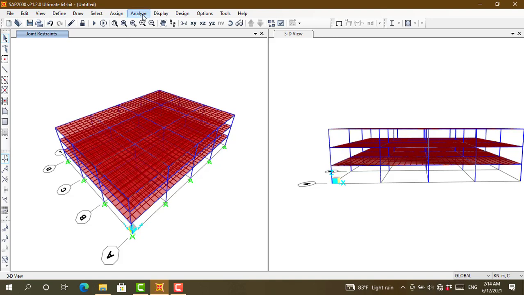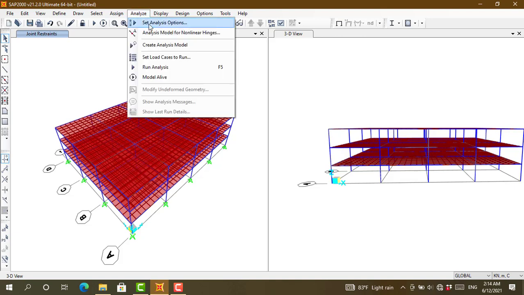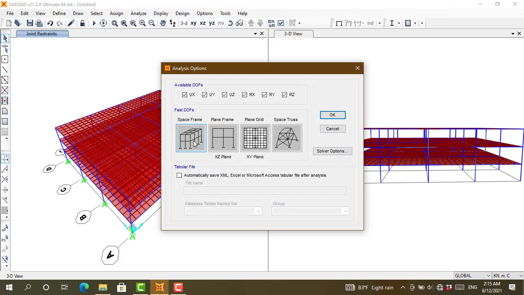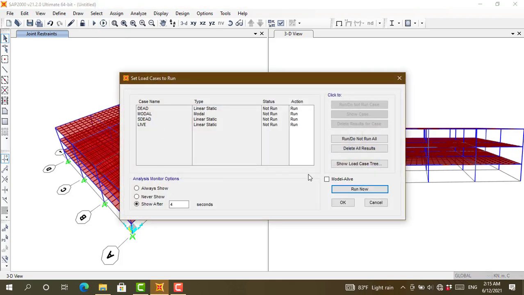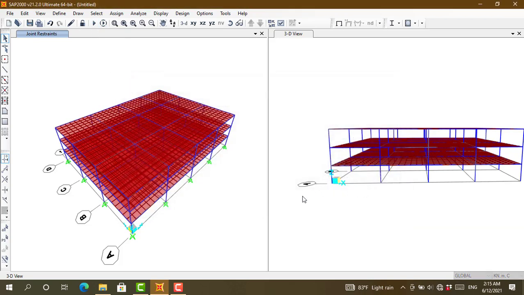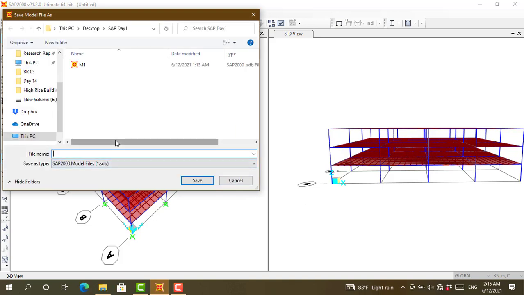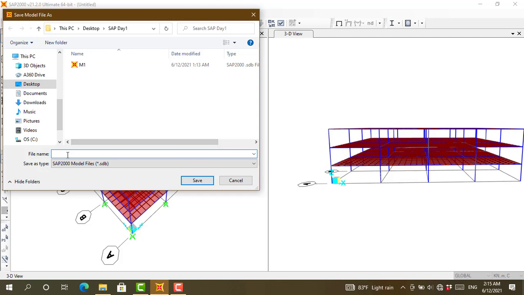For that we have to go to the analyze, see the set analyze option, because this is a 3D frame, so there are 6 degrees of freedom. So if it's the 2D frame, there are 3 degrees of freedom, so we will add 3D frame, and we will move to the run analysis icon, click here, we will run the model, and okay, we will save the model as M2.